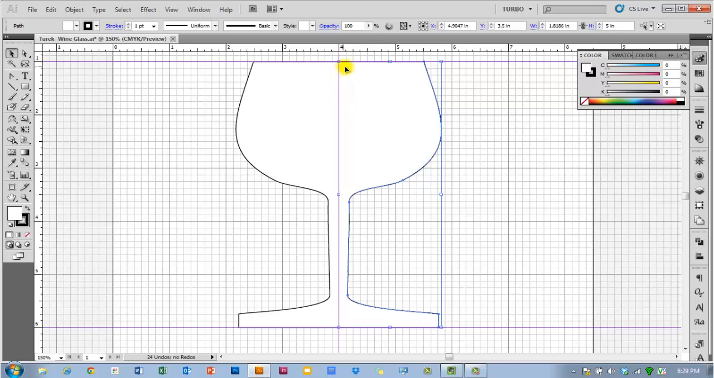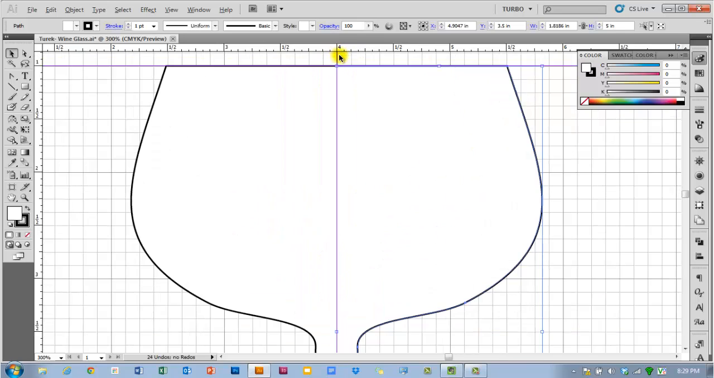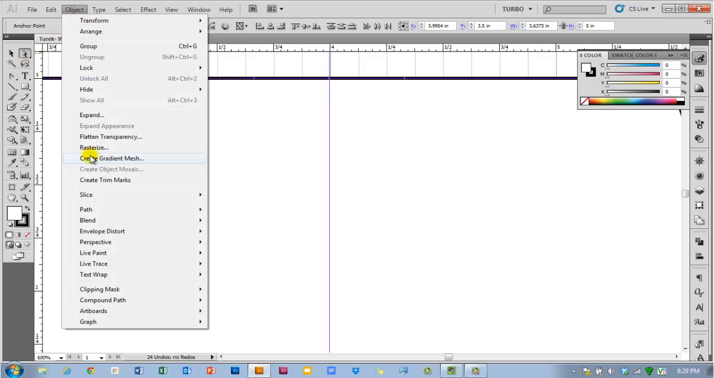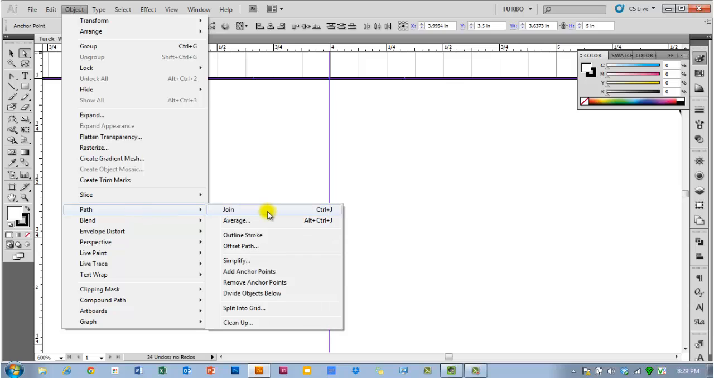I'm going to zoom into the top of this wine glass here, and you'll notice our 2 points are overlapping. I'm going to take the direct select tool. What you're going to do is click and drag to select both of those anchor points. They should be overlapping. Hopefully they are, if you did your reflect right and you lined up both points on the guide here. Once both points are selected with the direct select tool, go to Object, Path, and then Join.